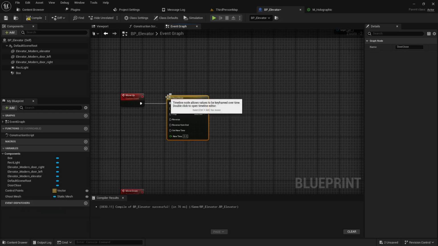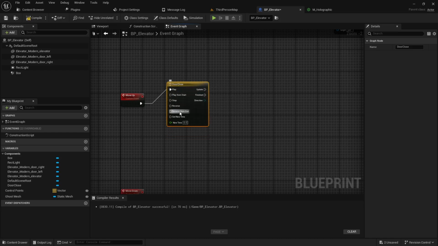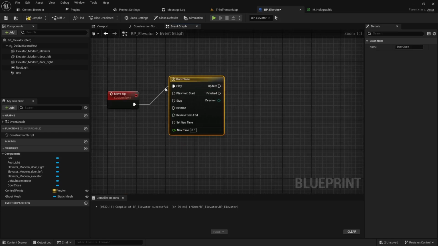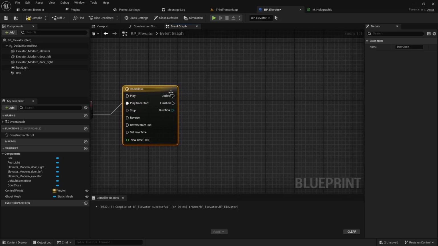I need to do two things when the player enters. I need to close the doors, and then I need to move the elevator. So, doors close, elevator goes up or down, and then I need the doors to open. So it's basically what we're going to be working with here. I want this to play from start, so I'll do that.